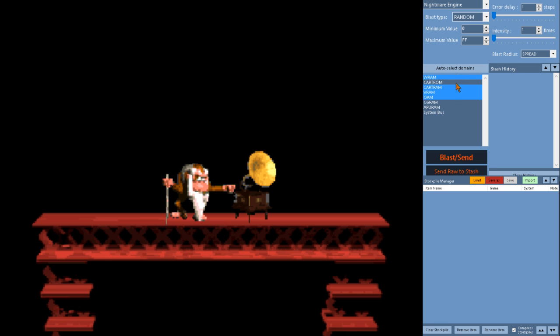Starting off, I'm going to draw attention to this table here with a couple listed memory domains. These are predefined memory domains that are usually existent within the ROM itself. However, these memory domains may not be specifically utilized within this ROM, and I'll show you what I mean once we get started. Anyways, there's a couple automatically selected here.